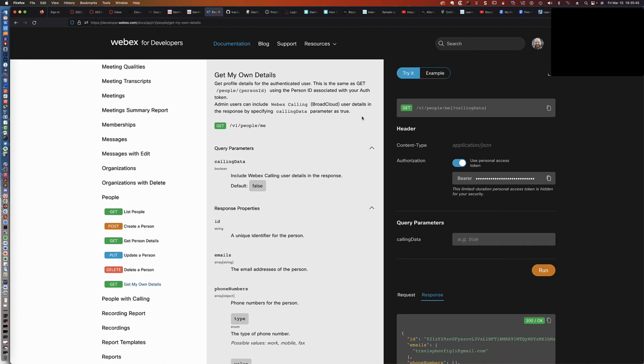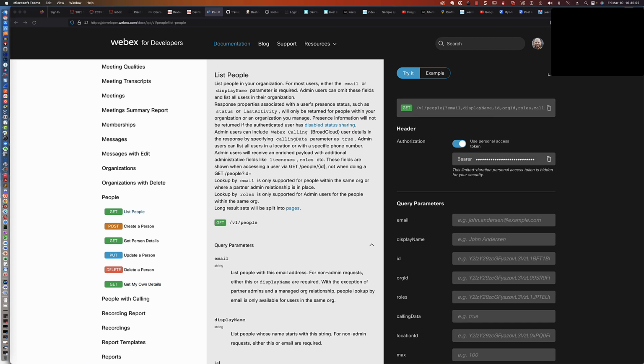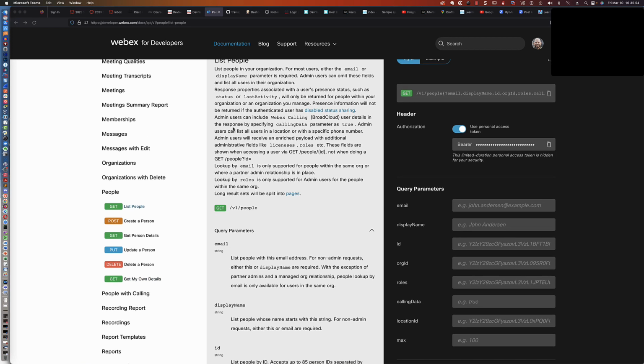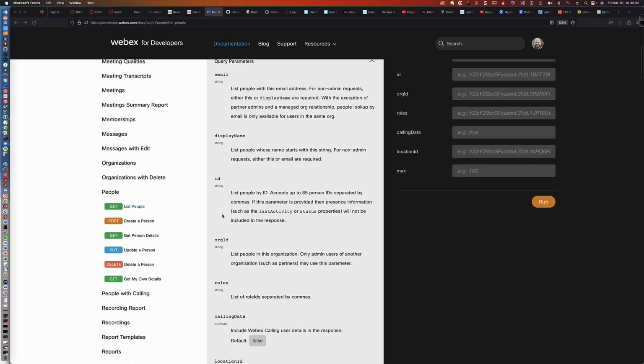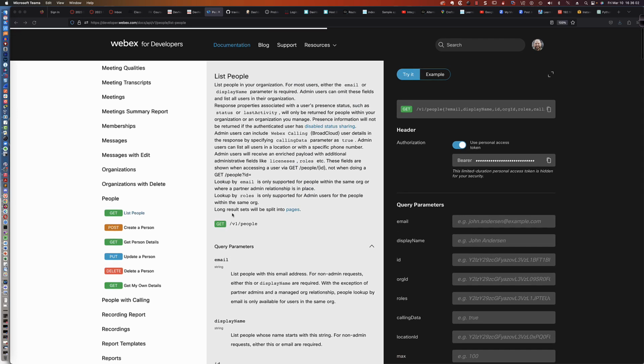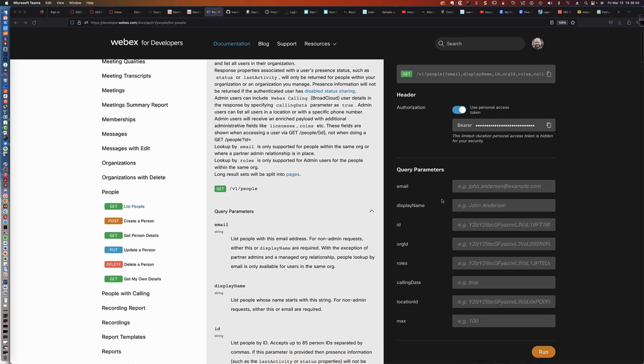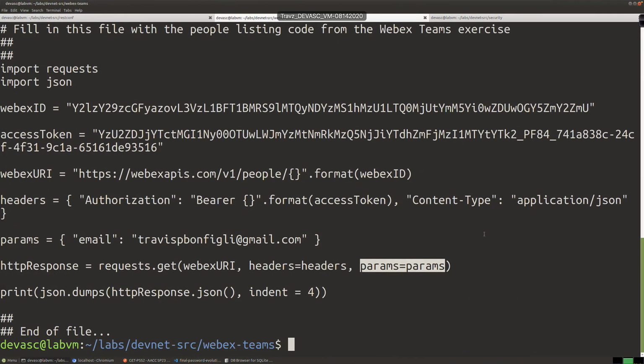And so let's take a quick look here. Let's transition over here, though. And we were listing the people out, right? And remember, when I say list people, you can come down here and you can see query parameters, right? So we can use a string, a display name, an ID, an origin ID. So those are all of the things that you can put in here, and you can try it out right over here.